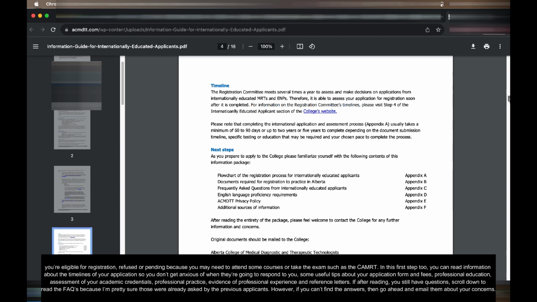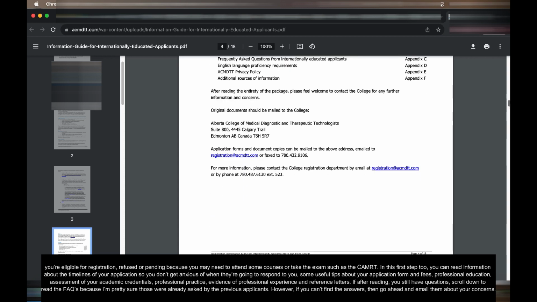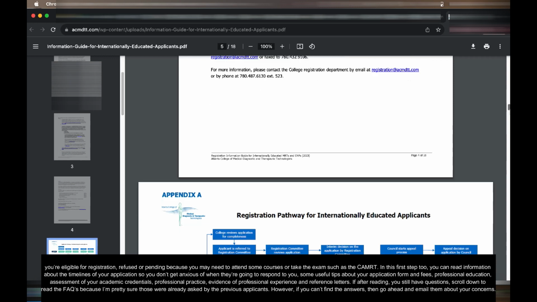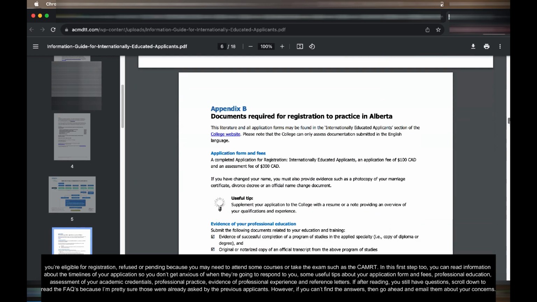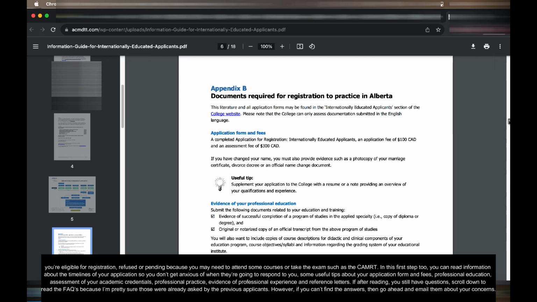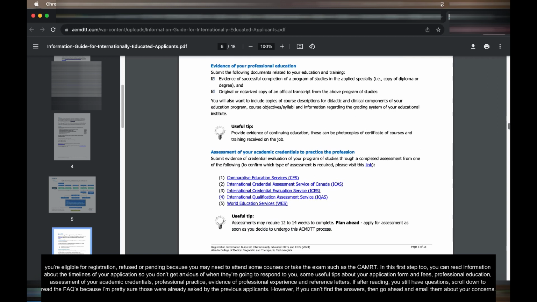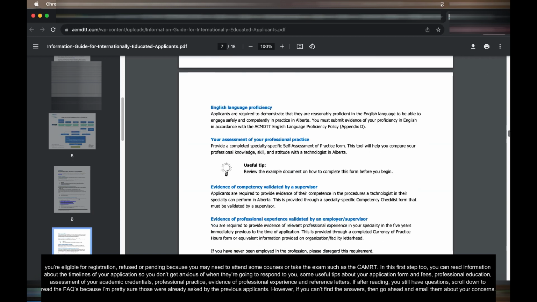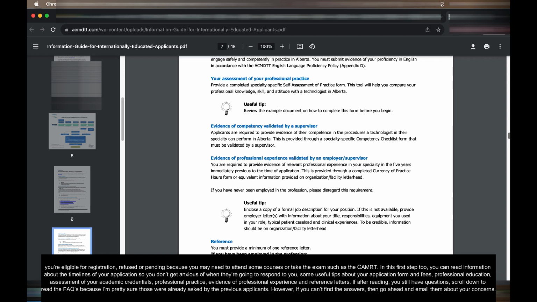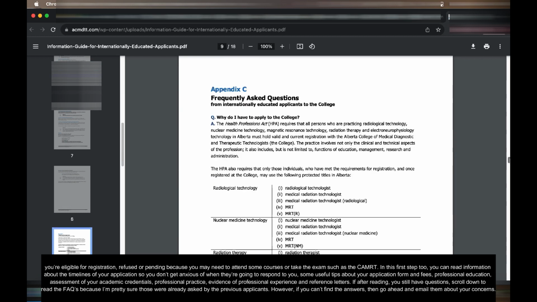Some useful tips about your application, like the forms and fees, can be found on this page. Your professional education, assessment of your academic credentials, professional practice, evidence of professional experience, and even the reference letters. If after reading you still have questions, scroll down to read the frequently asked questions, because I'm pretty sure those were already asked by the previous applicants. However, if you can't find the answers, then go ahead and email them about your concerns.